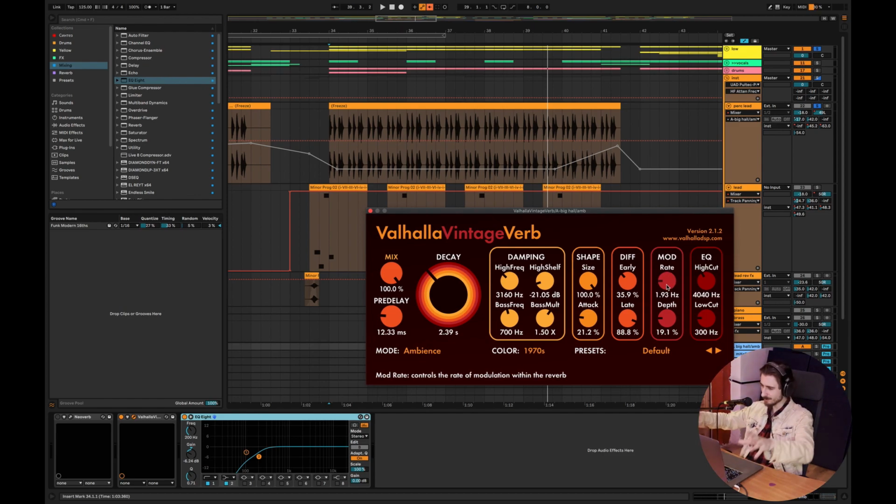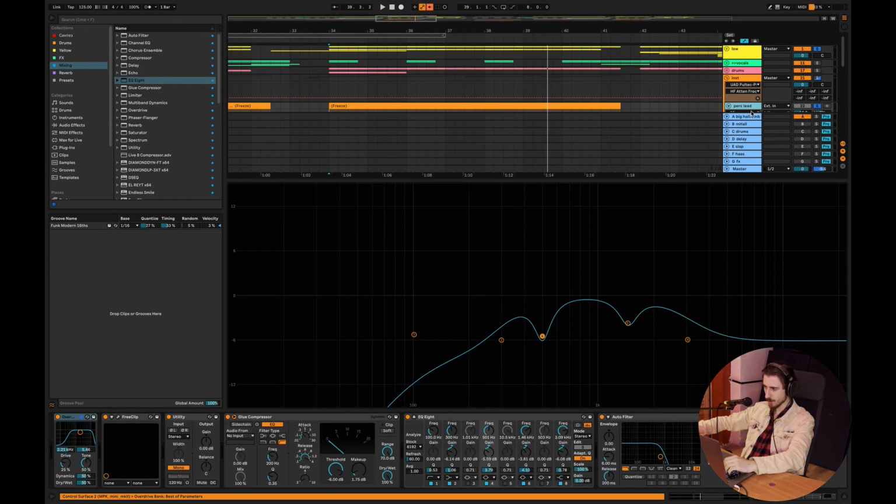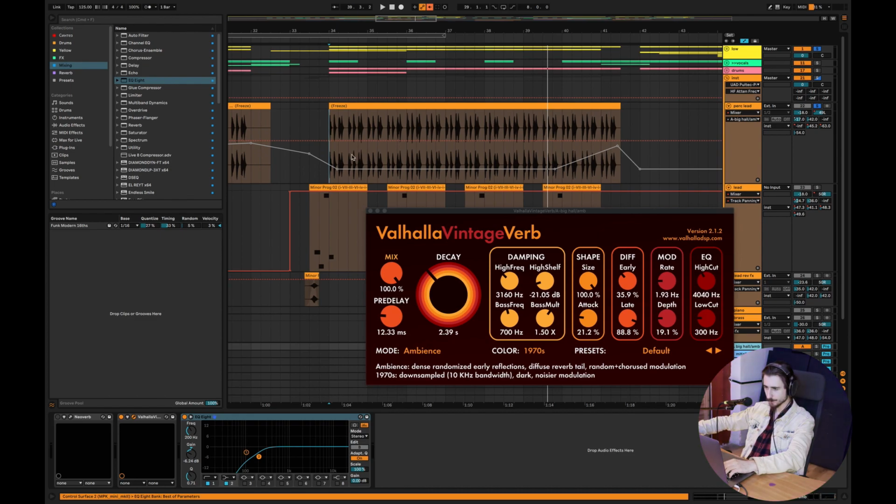So this is just a basic thing I've done right now without even listening. And if we try to play this reverb, so let's mute this one.